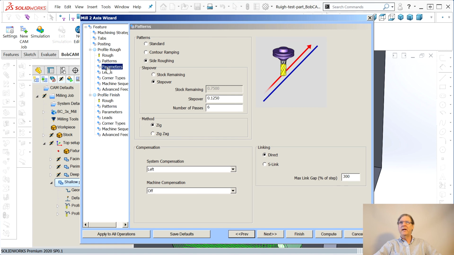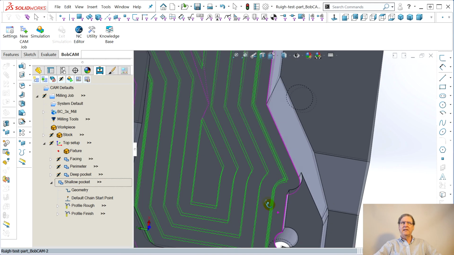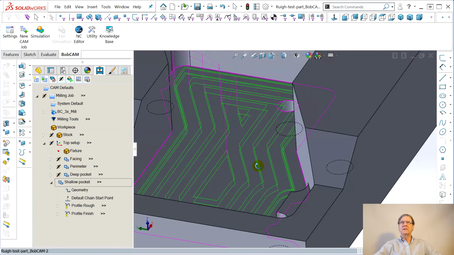No, that's parameters. Where is it? Where do they come up with their naming? Let's call this a parameter. Let's call that a pattern. I guess it makes sense in a software mind. I guess this is okay. Compute. That's what we want to see.